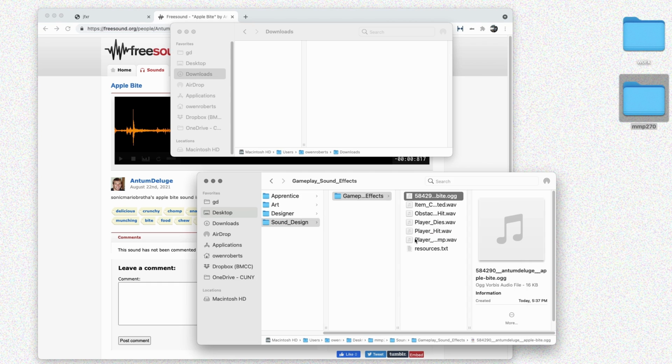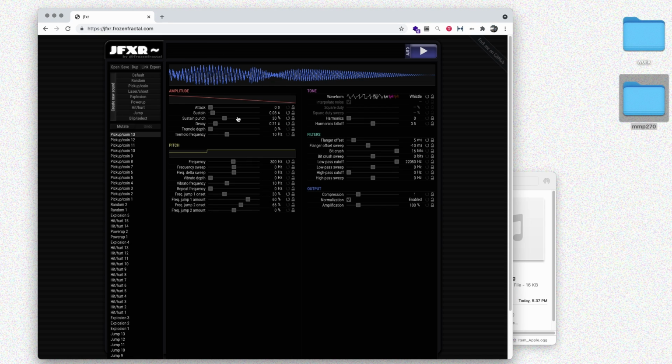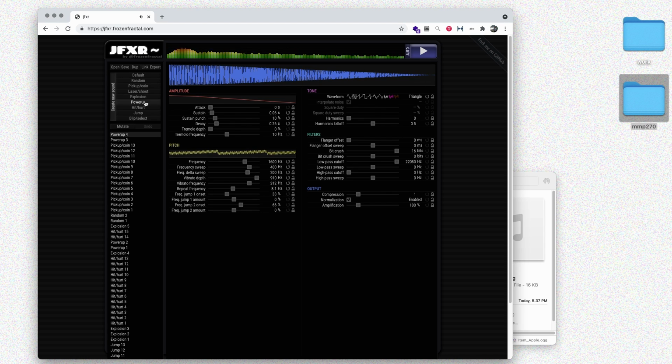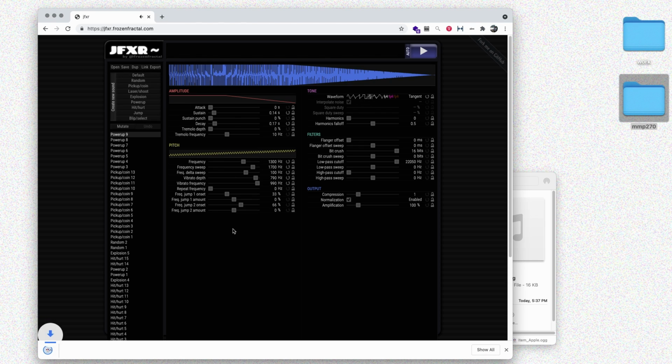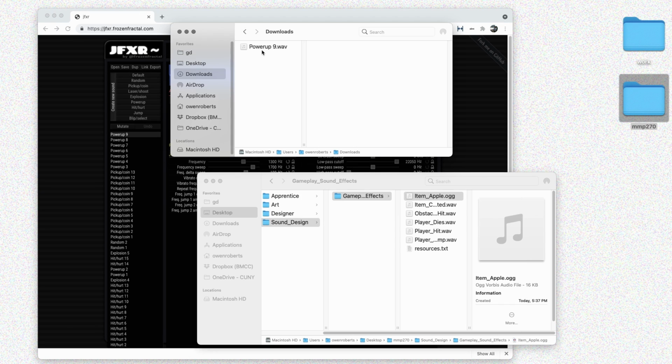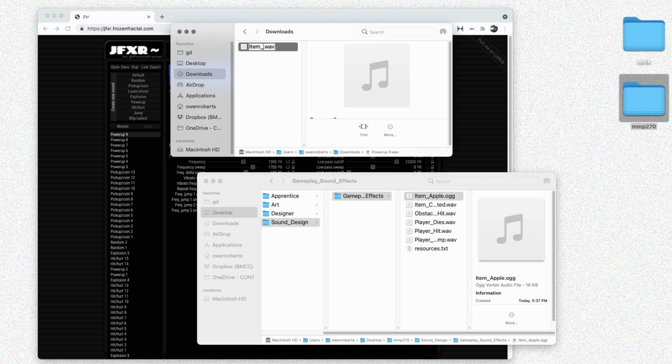We're going to want to rename it because it has a pretty long name. So let's call this item apple. So that way it will be with all the other item sounds in our folder. Now let's make a sound for when our player collects a life. So that sounds pretty good. I used the power up default for that one. So let's rename that item underscore life and throw that in our folder.